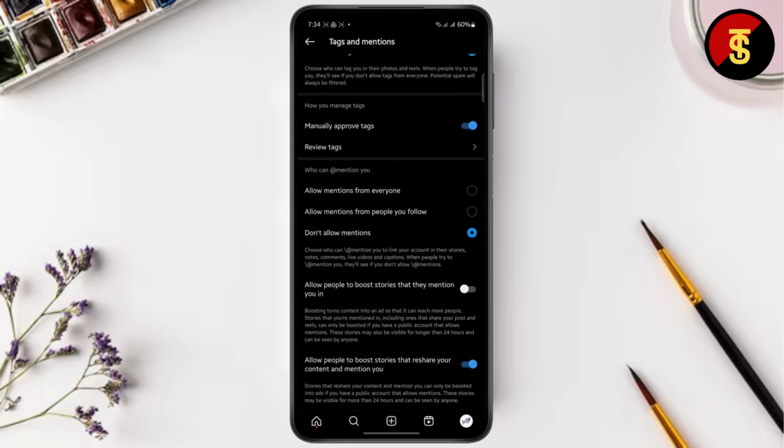And here are two other options that you can see, which allows people to boost their stories that they have mentioned you in. So basically, they will turn their story into an ad and increase the engagement. So that's about it.